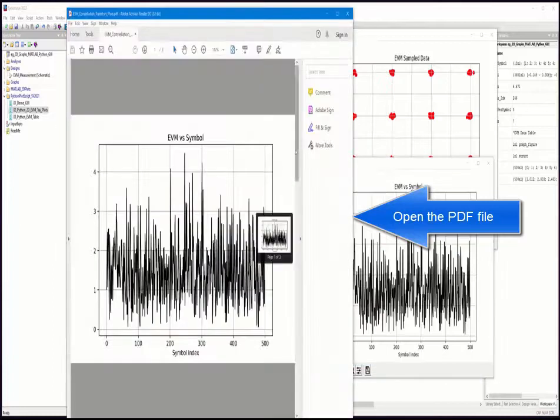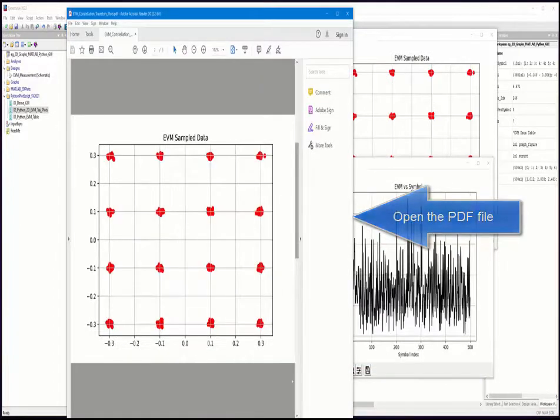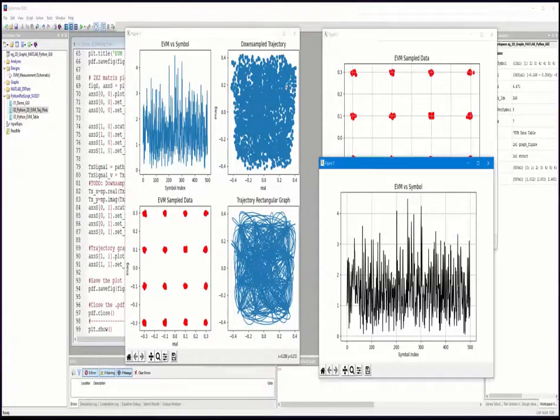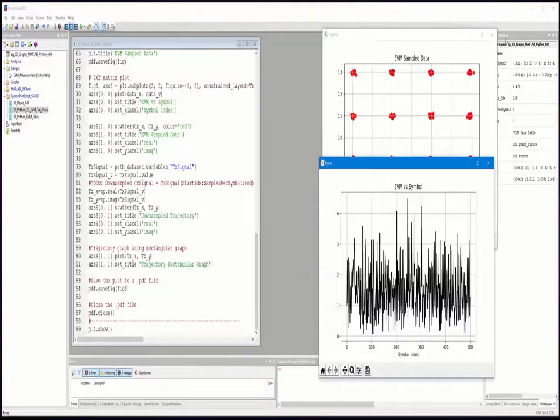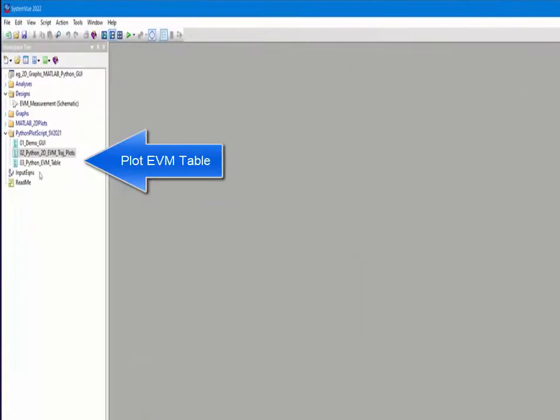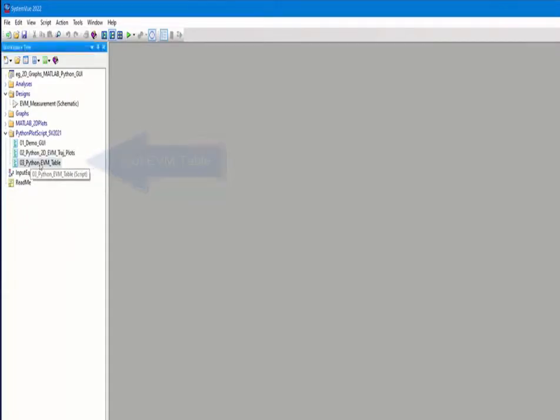Here we see the EVM versus symbol plot and then the constellation diagram. And then we see here the submatrix plots, which has 4 of the graphs. Next, let's see how to create a table using matplotlib equivalent library in Python.